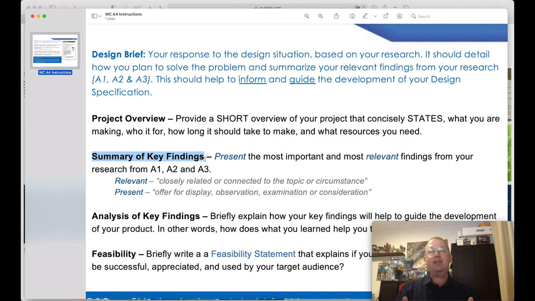To create a handcrafted decorative wooden gift that is adaptable for different communities, right? So whether you're making it for yourself or for children in Paris or Prague, how are you going to achieve those goals? And what did you learn in your research that will help you do it? Again, summary: here's what I learned. Analysis: here's how it's helpful to me.